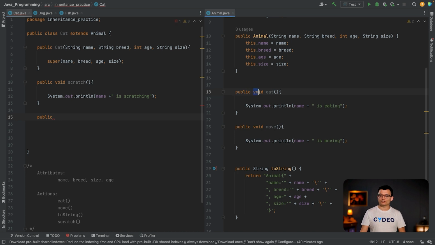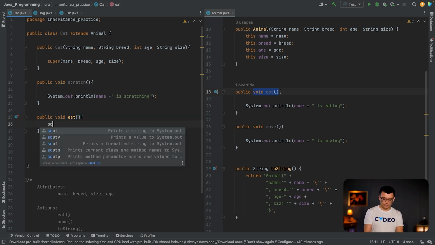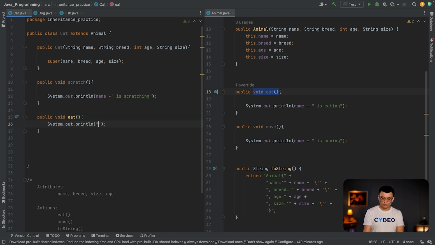And as for the return type, method name, and parameters in method overriding, they need to be the same. So please give the same return type, method name, and parameters. Okay, and then you may give whatever different implementation you want. So whenever this eat method is called from the cat object, I want to see this output, which prints the cat, including the cat's name, is eating cat food.